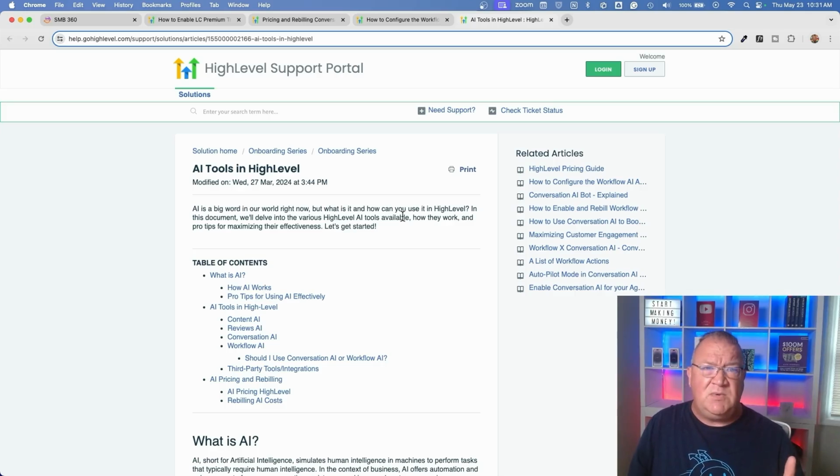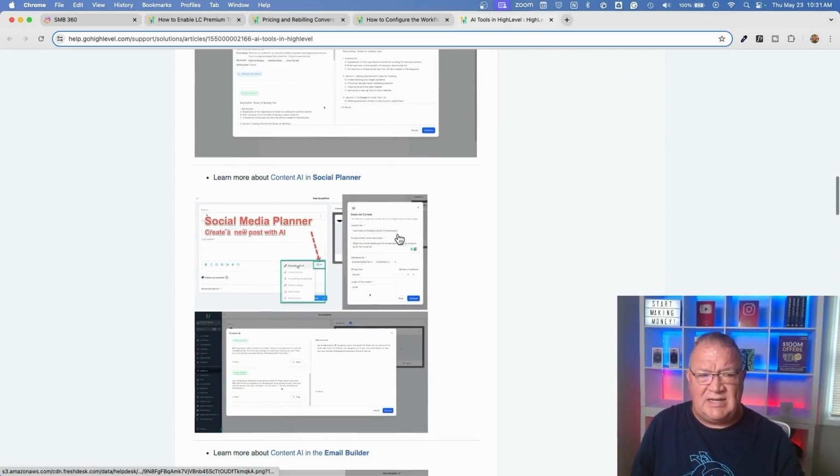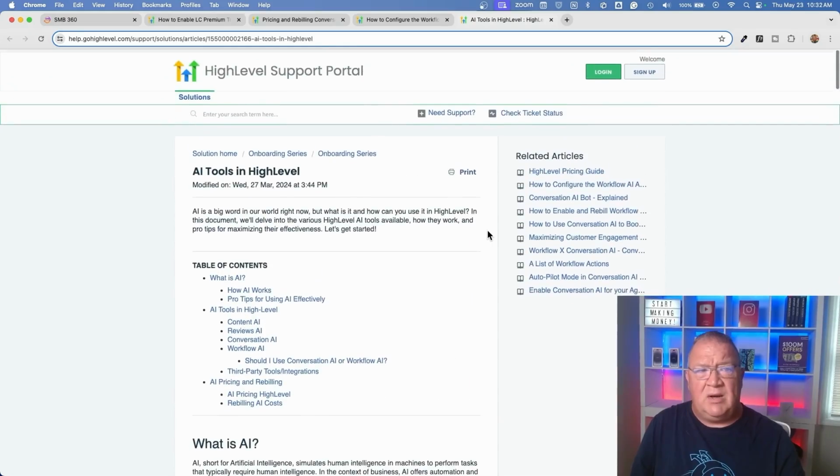So I just want to make sure that I give you a little bit of resources here. Now, these are available on the help support, and I do think they're worth going over. Again, they don't take very long. This one's a little bit of a longer one, but it has a lot of images in it that allows you to see real quick, without having to go inside of Highlevel, where they're covered.